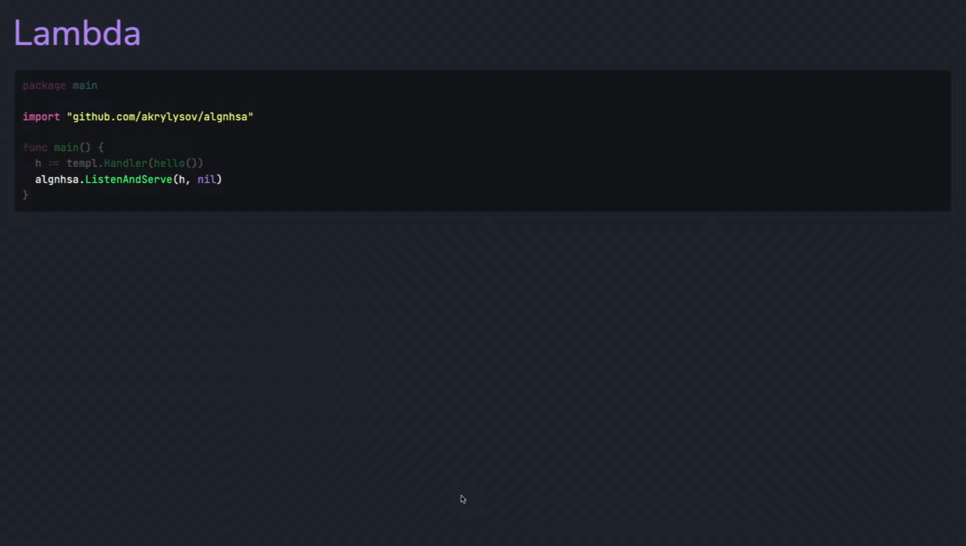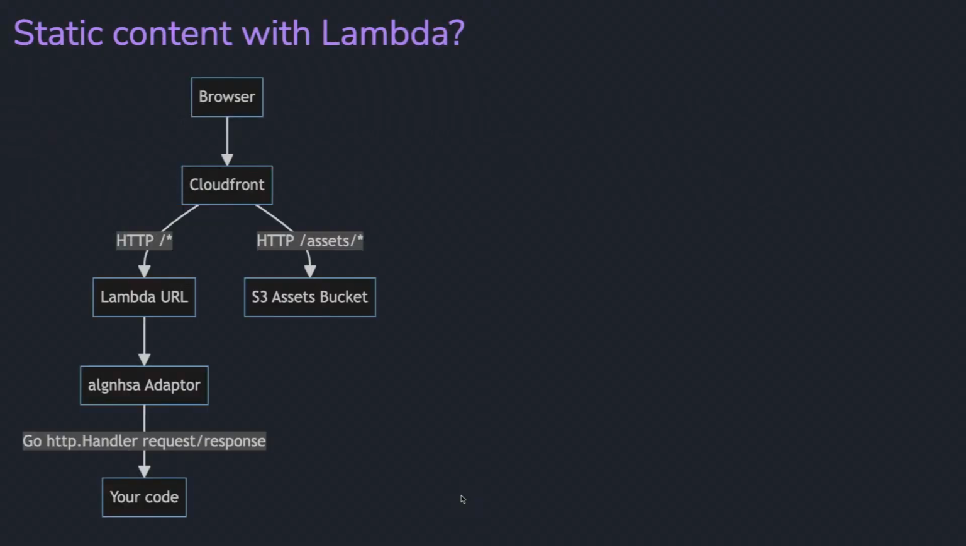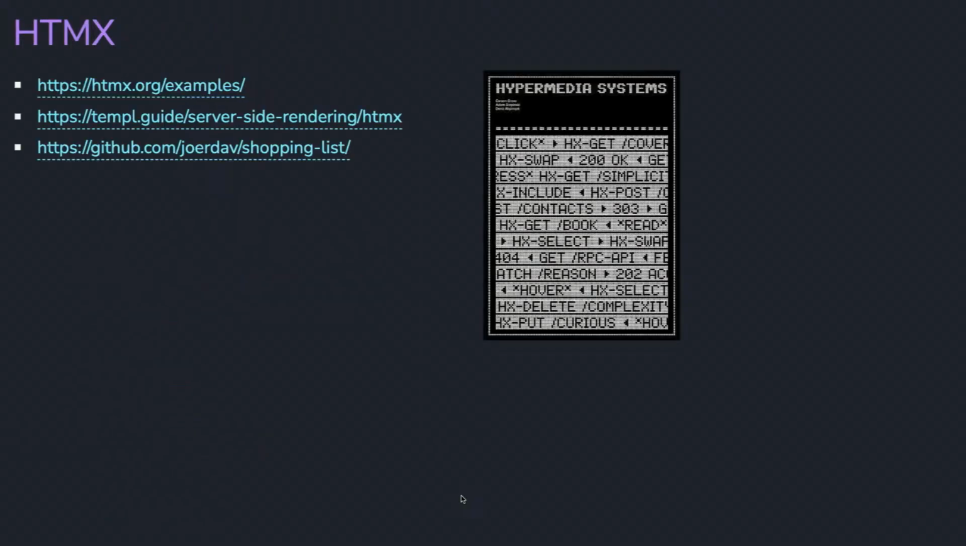And the performance of Go on Lambda is really excellent, and you can use the ARM64 ones to save a little bit more on your CPU costs as well. Static content with Lambda is a bit of a pain because typically it's quite expensive to do large responses with Lambda. So typically people introduce a CloudFront and route some stuff to an S3 bucket. So it gets a bit complicated. But there's an example in the Templ repo, full with CDK and all the rest of it that you need to do that.